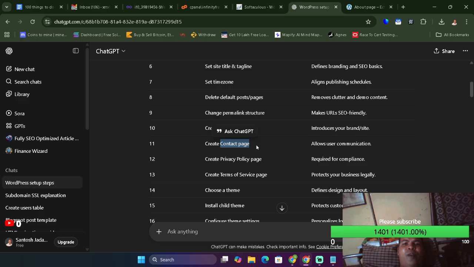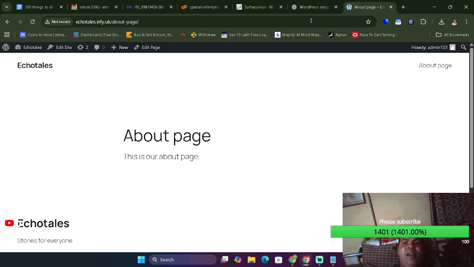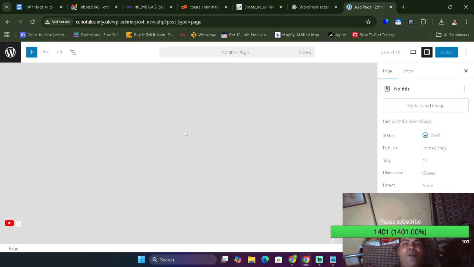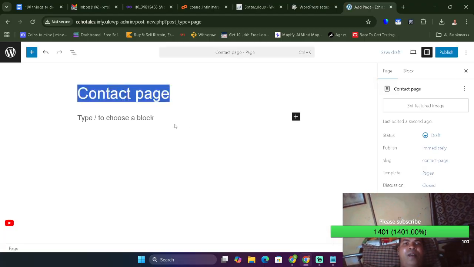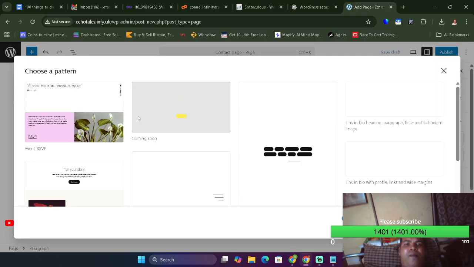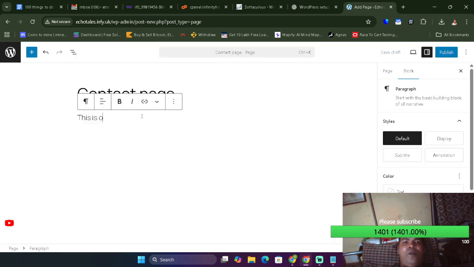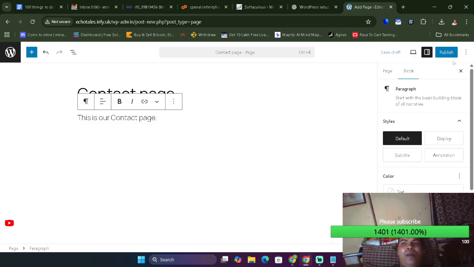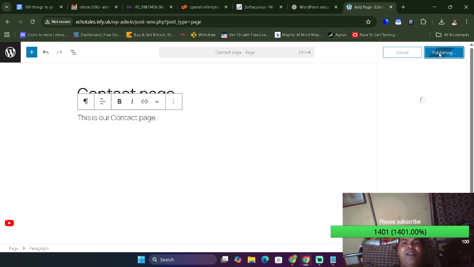Next is to create a contact page. Let's go ahead and create a contact page. By now, it should be easy for you. You just go to the left-hand sidebar and go to pages, click on add page, and then click the contact page and then just say this is our contact page. We don't want any patterns. Then click on publish, publish.